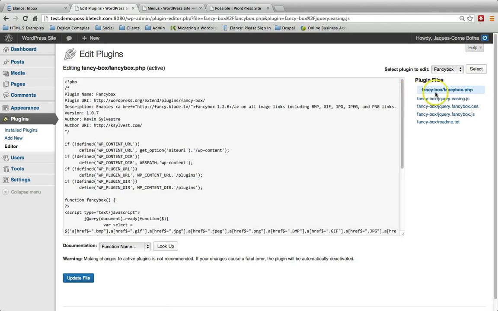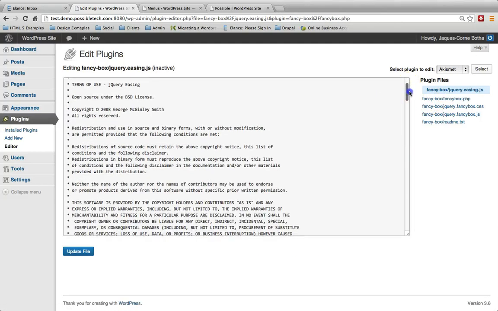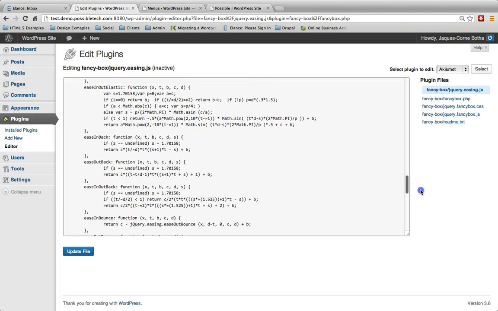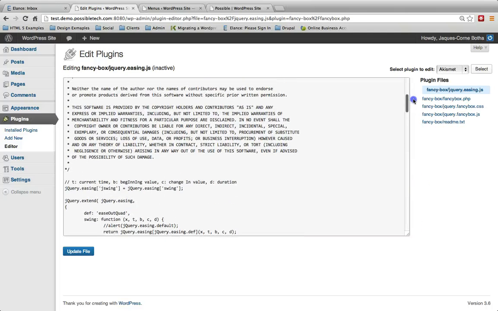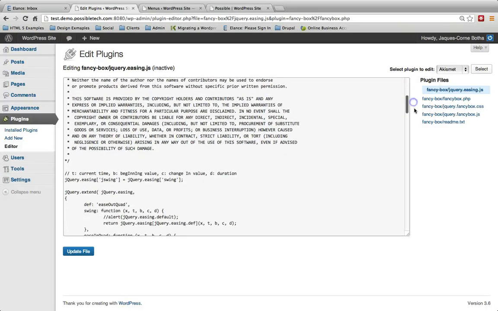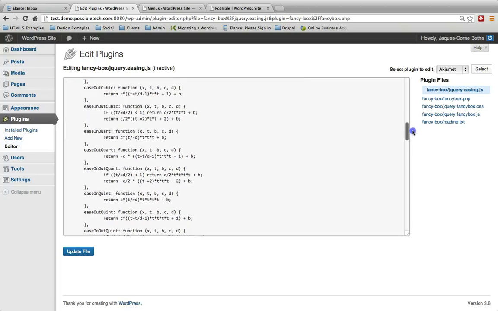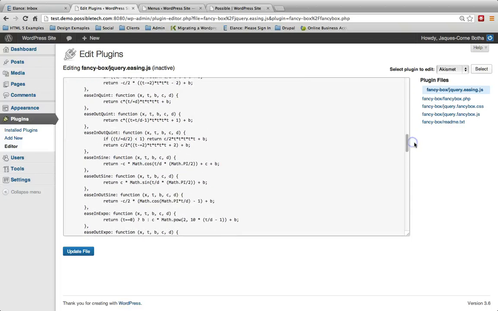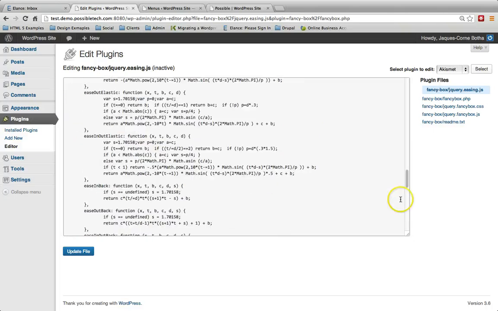So the easing.js is, oh, let's just get this back. There we go. The easings.js is basically the whole system of how it's working. It's just warning you that this is open source under the BSD license, and it explains the software implementations of the plugin. So this is not really where you're going to change settings, because this is where the core of the whole thing is working.